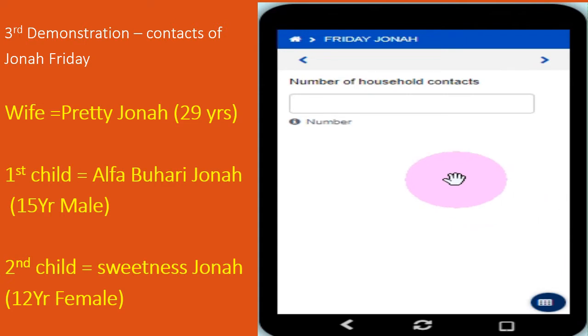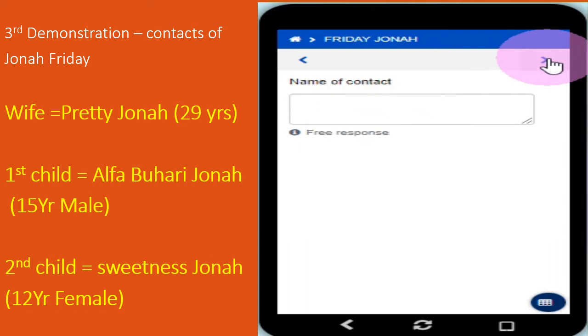This place is requesting the number of household contacts, and as you can see, he has three contacts: his wife, his first child, and his second child. So here I input 3. Then come and click the topmost right arrow to move to the next entry. Now we are requested to enter the details of each contact one by one. So for now we are starting with the wife.